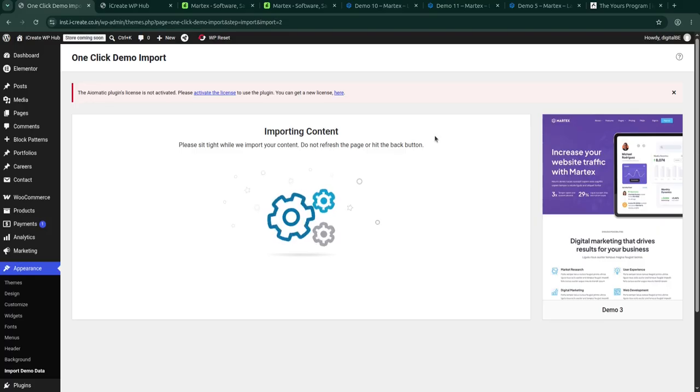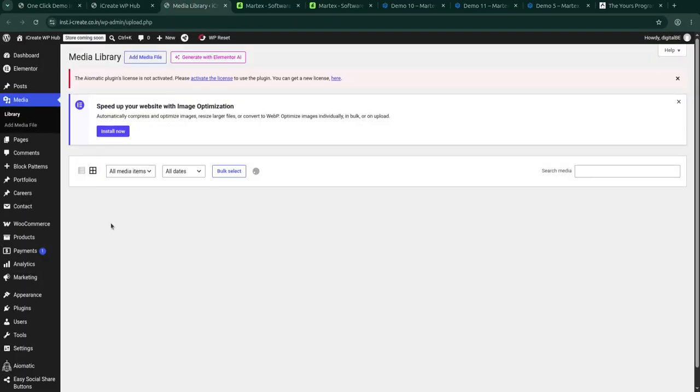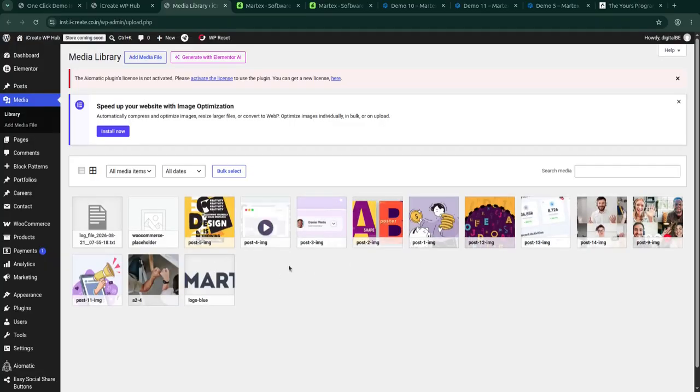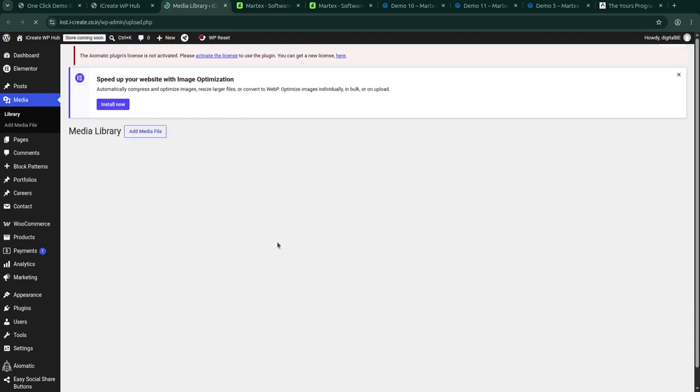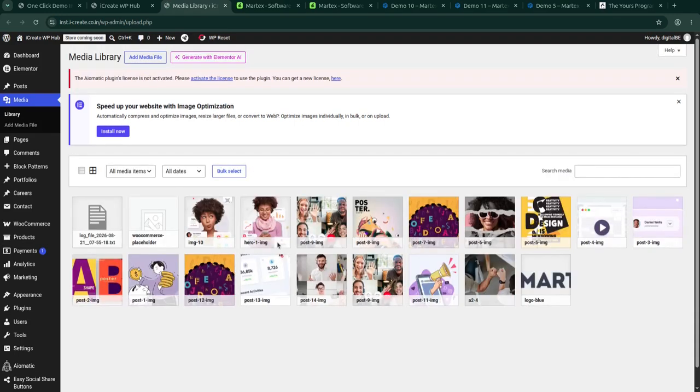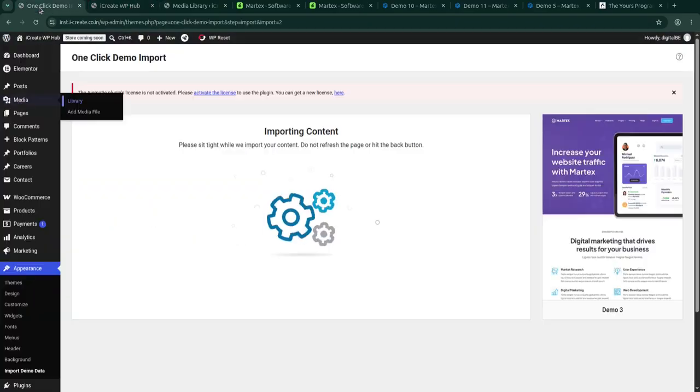It is going to take a while depending upon your internet speed and host speed. So show your patience here and don't disturb the process. If you really want to check, open the media library in another tab, and it should show some images here. If you are getting images here, it means the demo import process is going fine, and you are going to get a complete demo website that you can start customizing once we complete the installation.